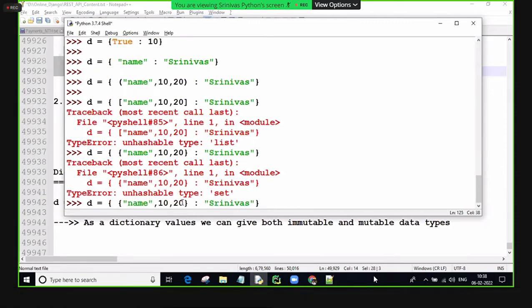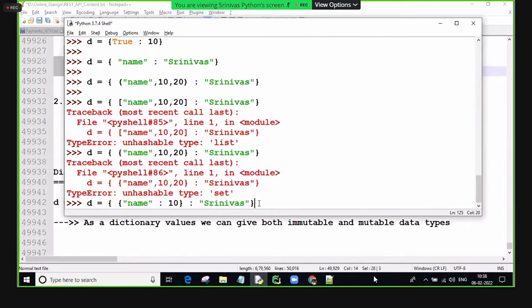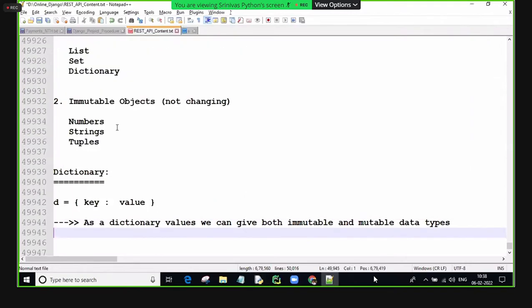Next, I want to take a dictionary. Dictionary means we write it like this. Am I right? Key colon value. This is a dictionary object. So dictionary is also not allowed. Understanding? So finally, what is our answer? As dictionary keys, only immutable types are allowed, but not mutable types.